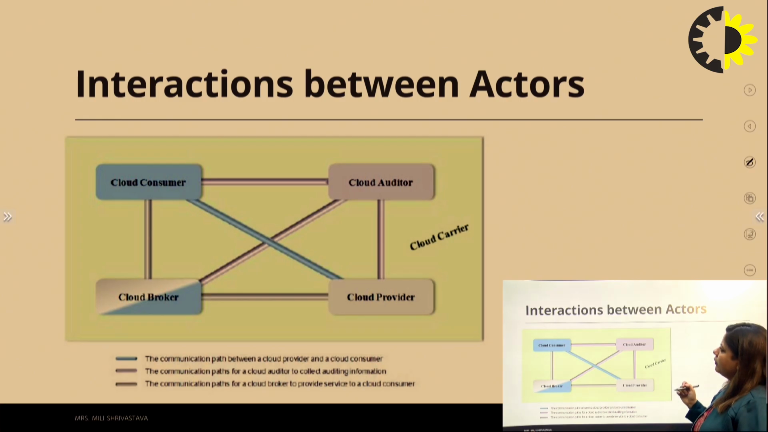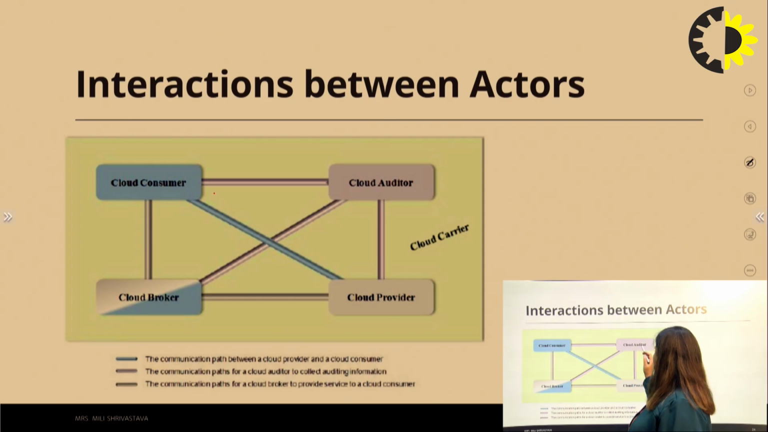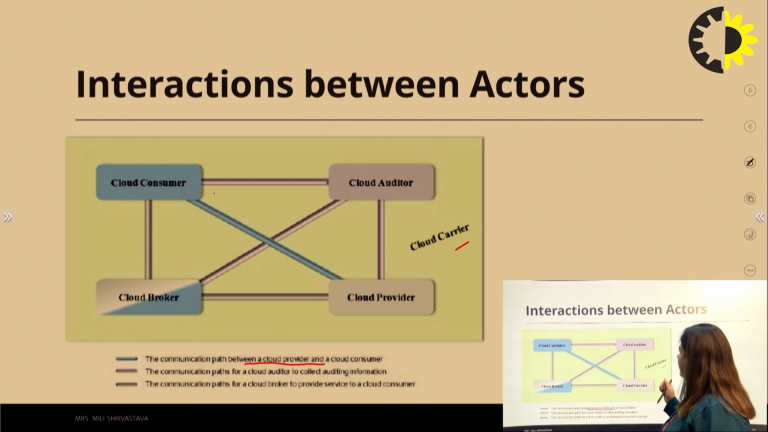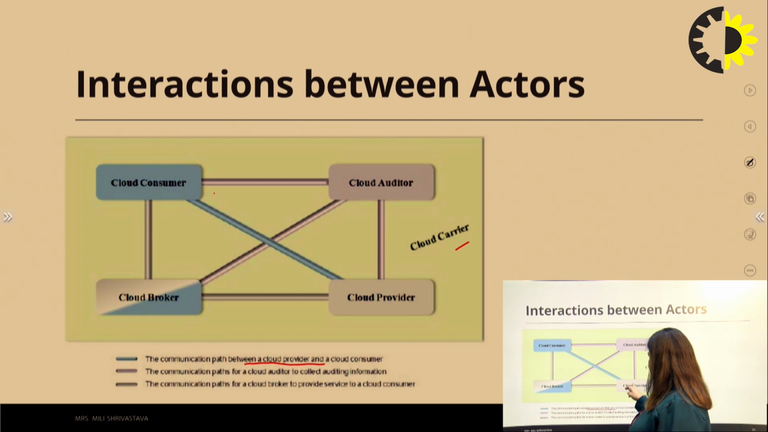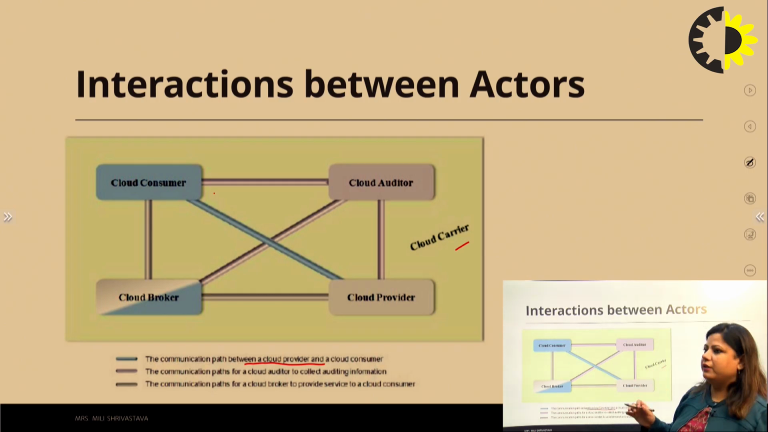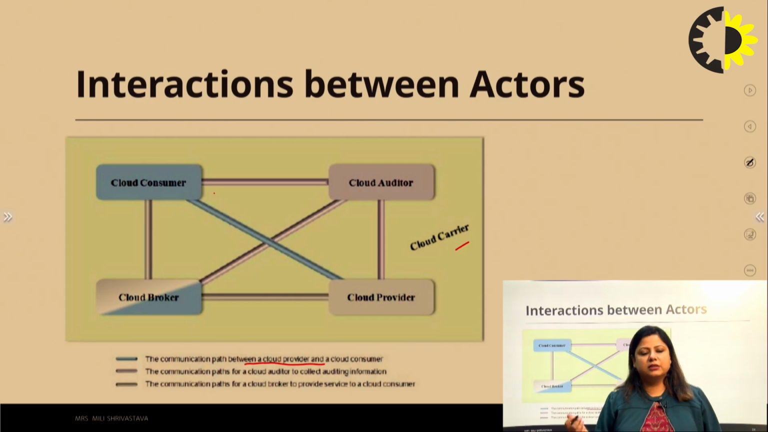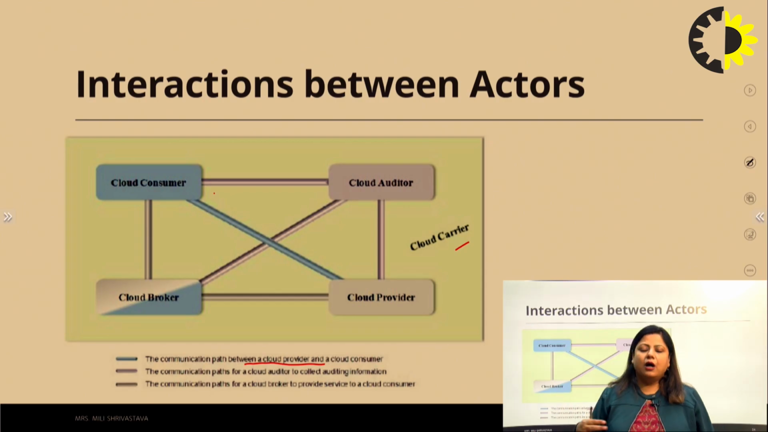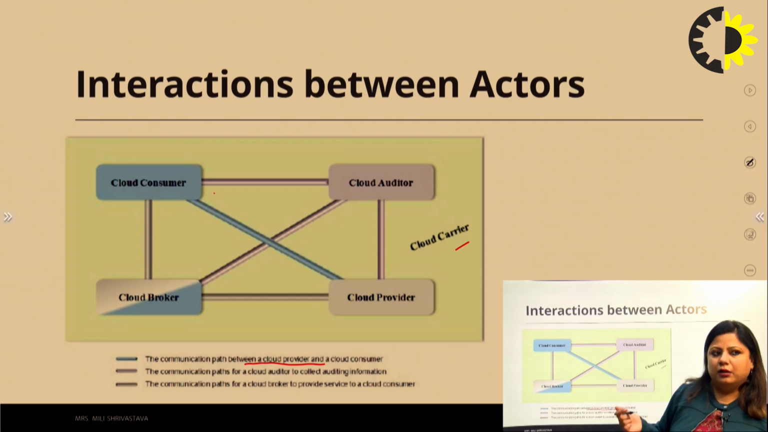So how does interaction occur between actors? There are cloud consumer, cloud auditor, cloud provider, and cloud broker. They all are actors of the NIST reference architecture, cloud carrier also. So how do they work? The communication path between a cloud provider and a cloud consumer also goes through the cloud broker and cloud auditor. So this is basically a diagram of interaction between actors, how actors like cloud consumer, auditor, broker and provider work or communicate with each other.